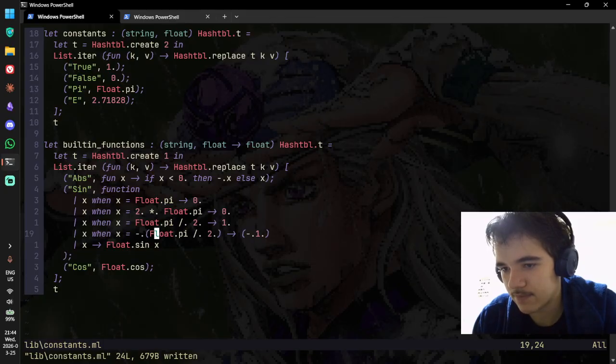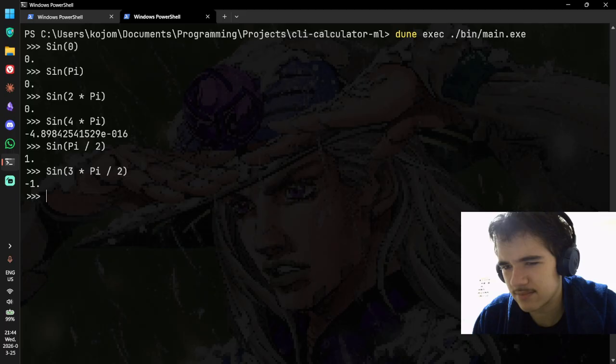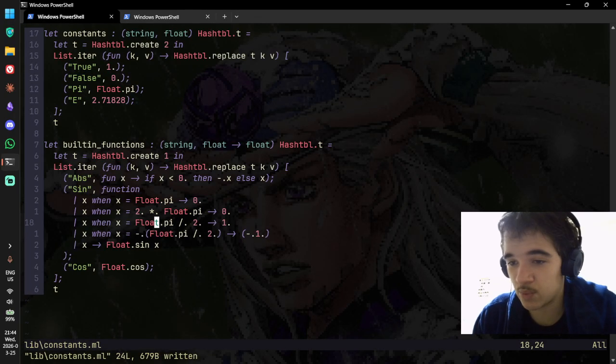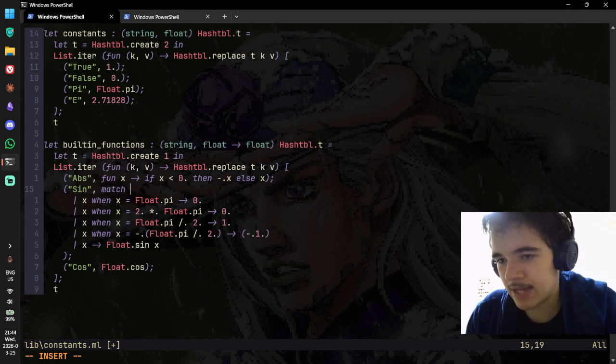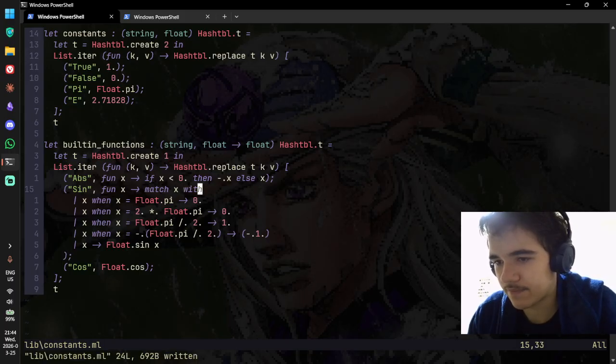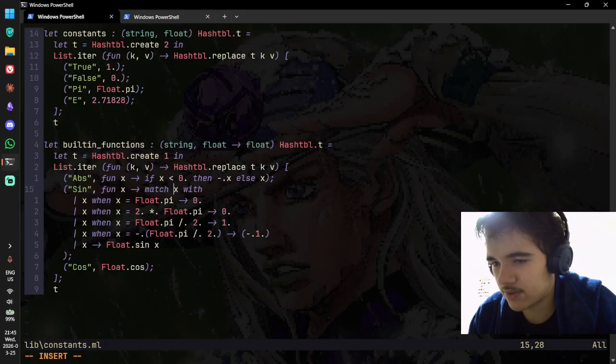Um, how even? Negative pi over 2. Okay, that just works. So what I can actually do here is instead do match. So function x, match x with, and then instead of x, I'm going to match, sorry, it's just the n.